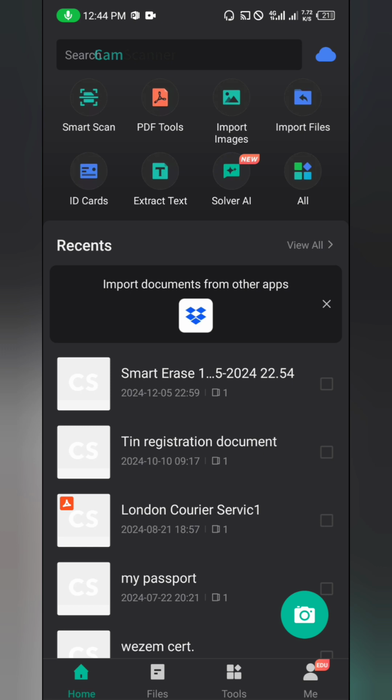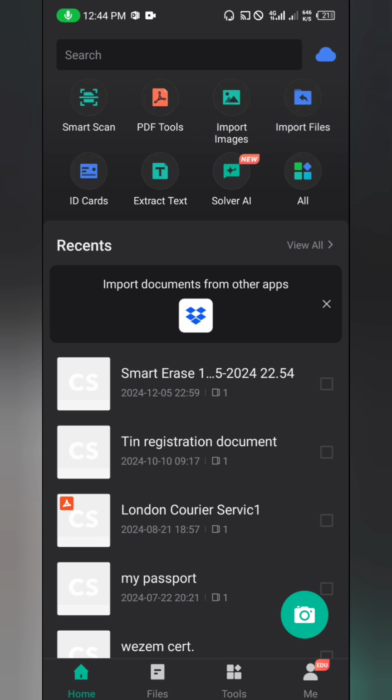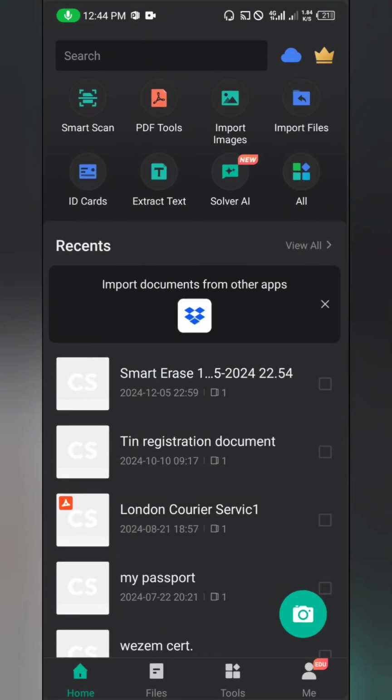So guys, this is the amazing app. So this is the interface of CamScanner. Guys, there's a lot of things here. Once you open this app, play along, guys, play along. Okay, this is a smart scan. This is PDF tool. This is import images. This is import files. So this is ID card. This is extract text. This is new thing that was added. This is AI. This also all. So there's a lot here. Okay, so that is it.